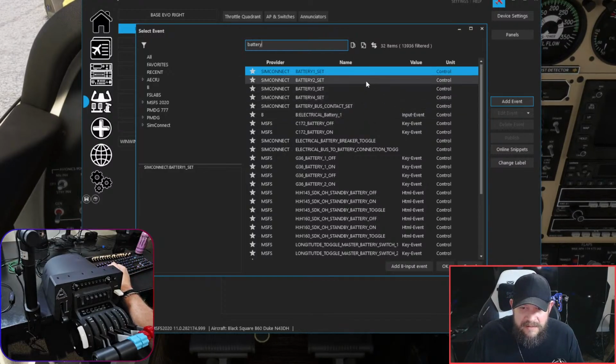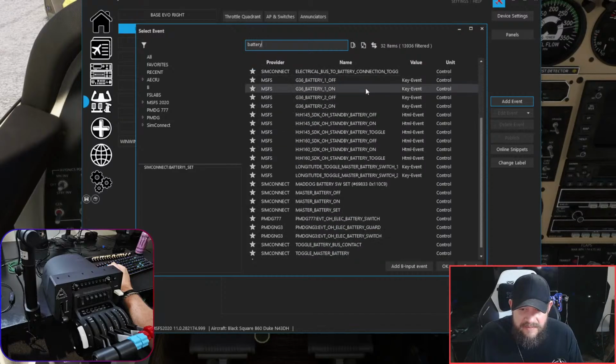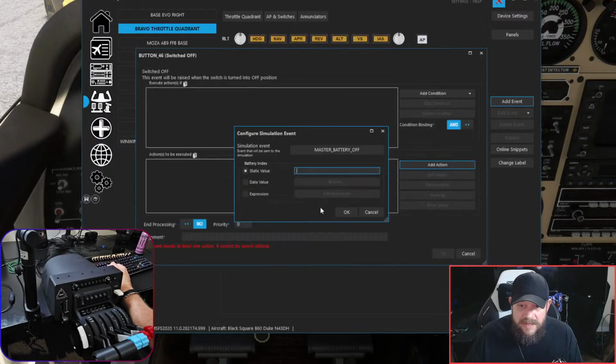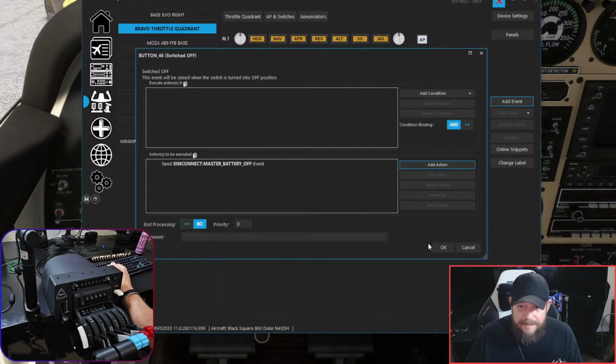So let's see here. This aircraft only has one battery. So usually, though, you can use master battery. And in most aircraft, whether there's one battery switch or two battery switches, it doesn't usually matter. If you use master battery on and off, it'll flip them both on. So we can hit OK for off.